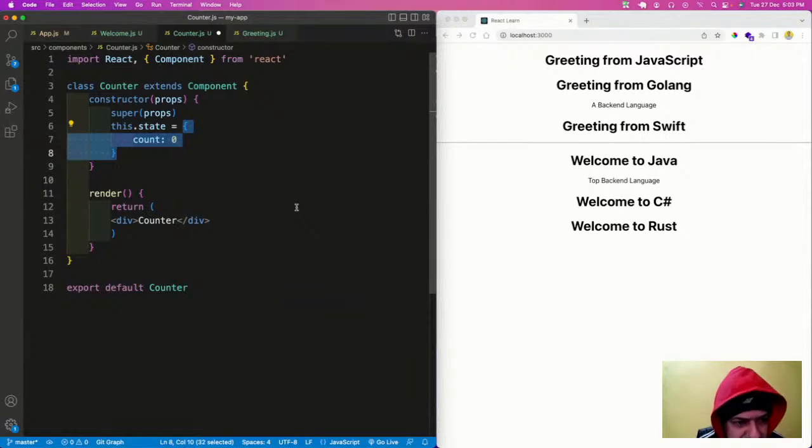Okay, so this is the state, count of zero. I have taken count of zero. This.state is a keyword, and it's an object. The object is having a count of zero.